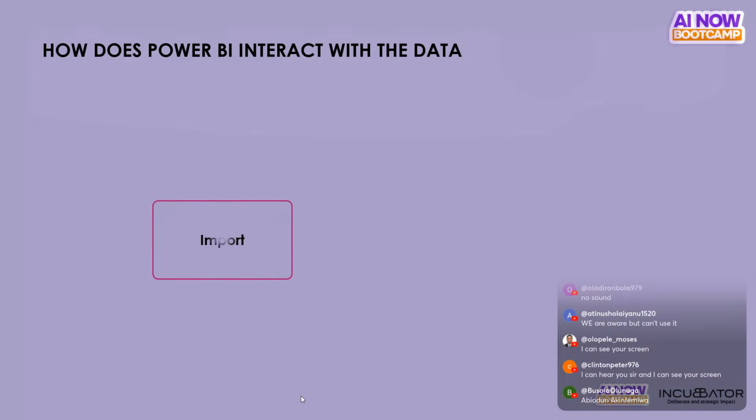Now I'm going to be talking about the different types of way Power BI interacts with your data source. The first is the import mode. Now, the best way to explain import mode to you that you won't forget is Control C, Control V. Control C, Control V is what? Copy and paste, right? That's basically what import mode is doing. So when you're interacting with your data using the import mode, this is what Power BI is doing.